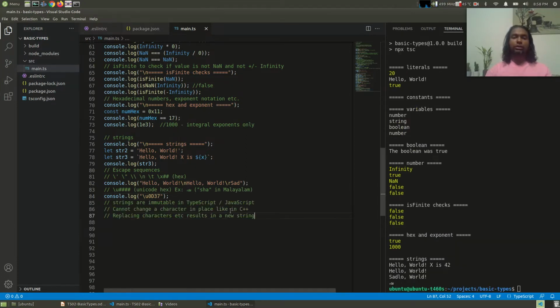terminal. Strings in TypeScript or JavaScript are immutable. You cannot change a character in place like in C++, for example. Replacing characters results in a new string. Also, there is no character type. A character is a single character string in TypeScript.